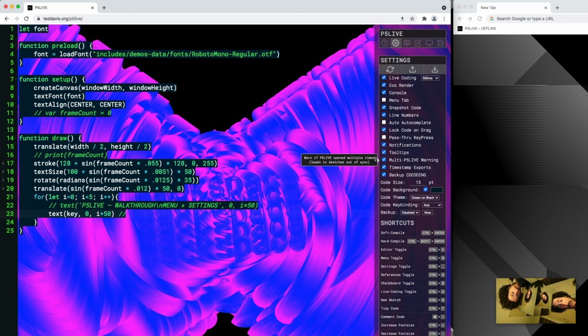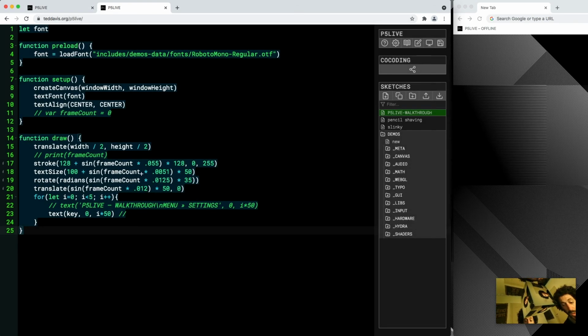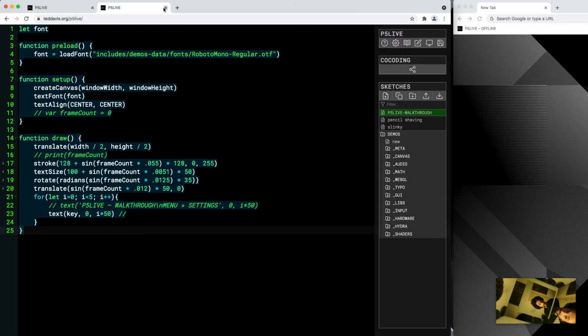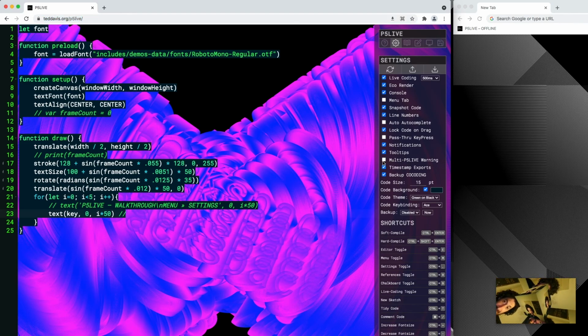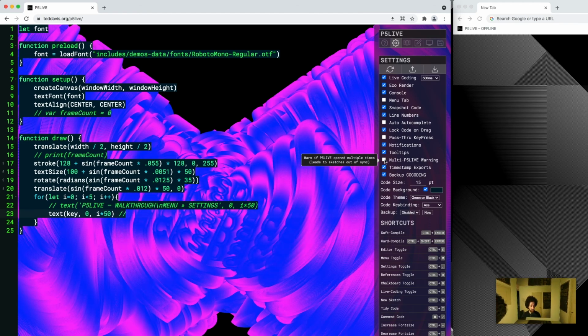This Multi-P5LIVE Warning is if I open this up in another window and I say, let's go there a second time, it warns me that I had this open twice and I could lose data. And this is really dangerous, to have P5Live open two times, because every change we make affects our local storage. So if I make changes in this tab and then I go back to this tab, it might not have those updates. And then I start to make a change here and it overwrites changes I had already made. So by default, I warn you and say, hey, be careful, you accidentally opened it multiple times. Sometimes you know what you're doing and you don't want that warning, so you can ask it to be quiet, at your own risk.